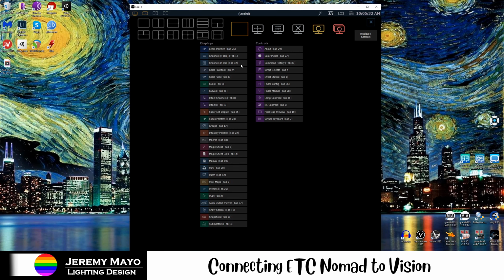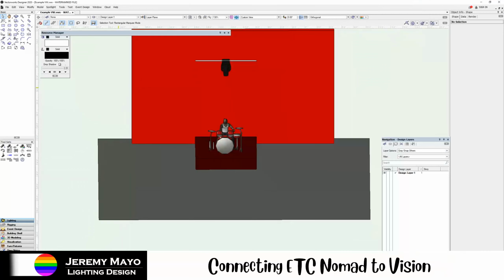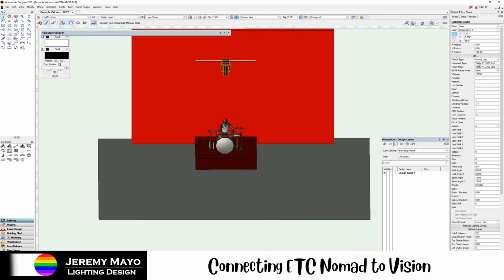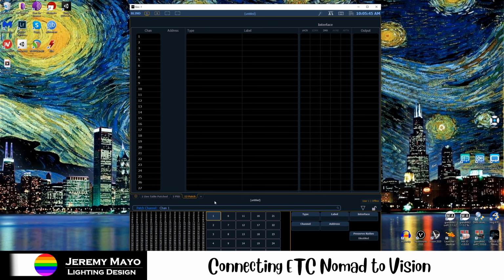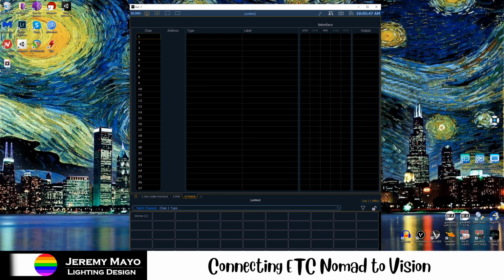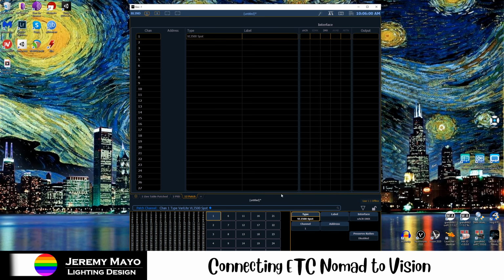So let's hop into patch. And if you remember from before, we just have one VL3500 spot at 1/1. So we're going to go ahead and patch that. Channel 1, type VL3500 spot. You can see it's telling us the footprint is 31. That's a good way to verify you have the right profile. We're going to put that at 1/1.